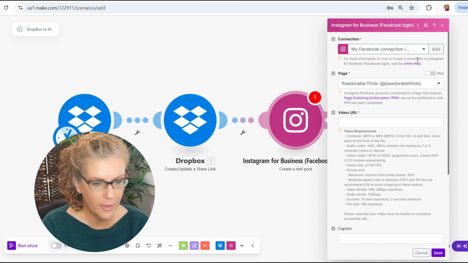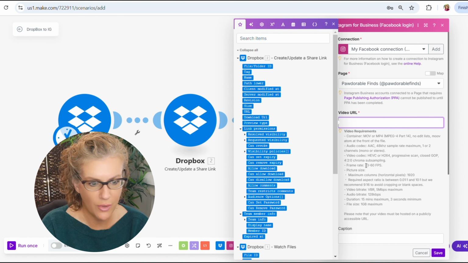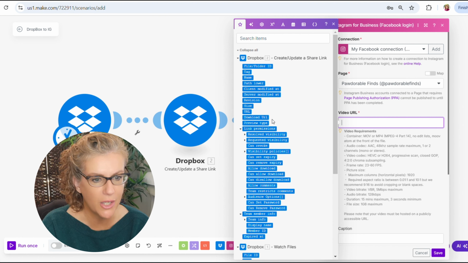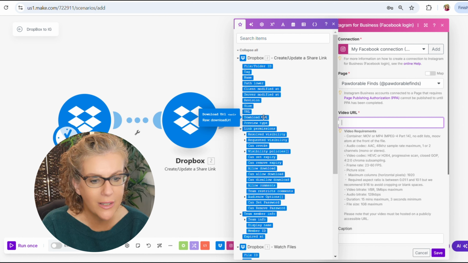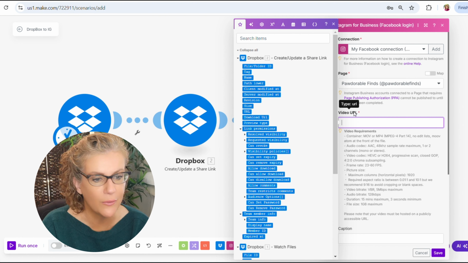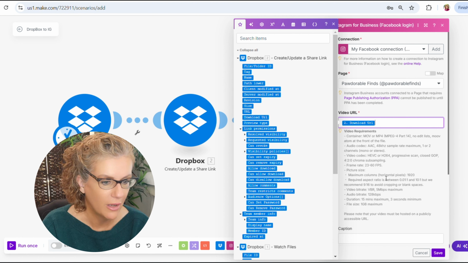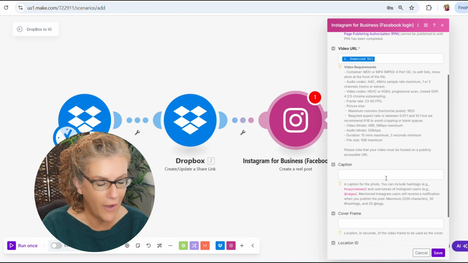So it's going to be to my Podorable Finds, whichever you have connected. So the video URL is going to come from this, create the update share link, and we're going to need the download URL. So if you see here it says video URL, we're looking for the download URL here. So URL, not the file ID.